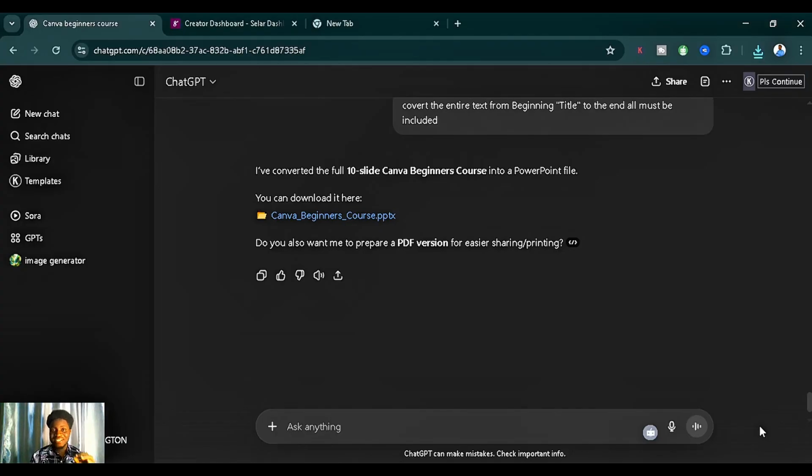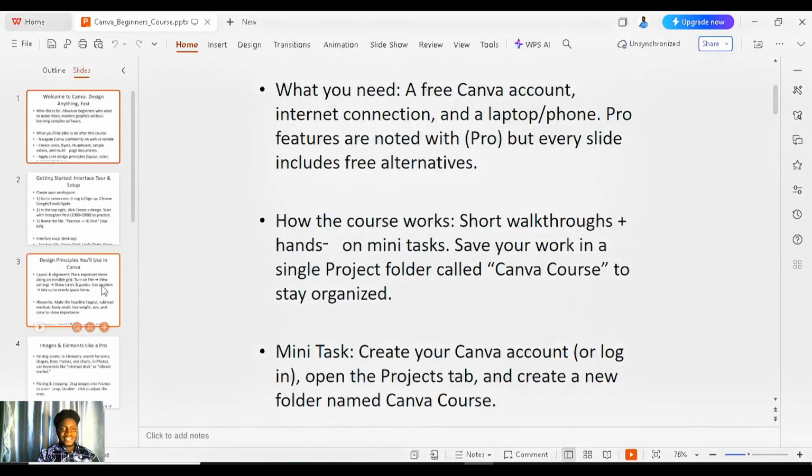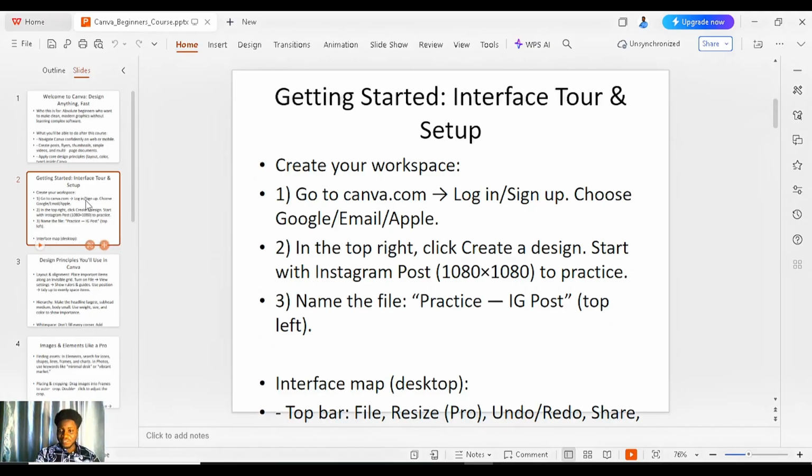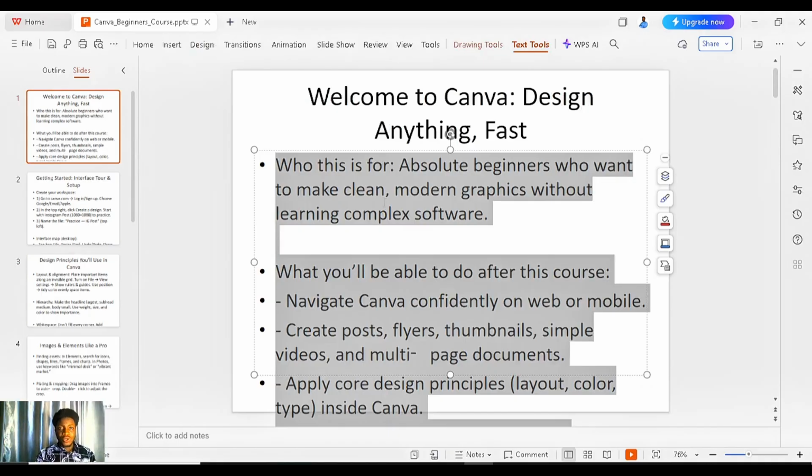So let's open it and see what chat actually did. Okay, so as you guys can see, Chat has actually combined everything for us. What we just have to do here to make things fast, all right, we can actually control all over here.